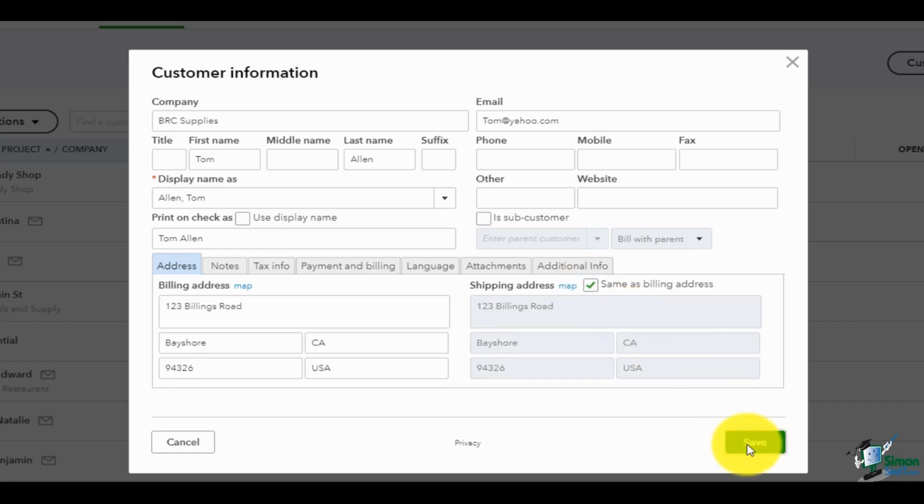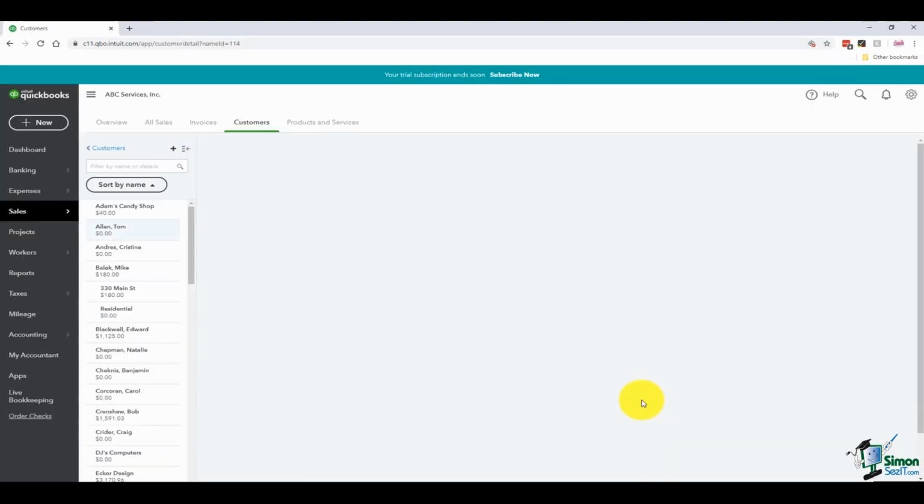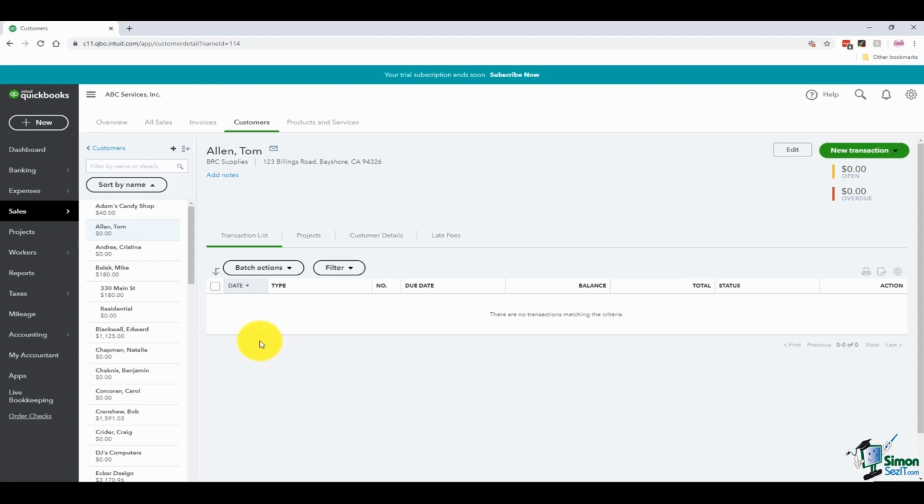I'm going to go ahead and hit save, and let's see if Tom Allen is in the list. He should be in here as Allen, comma, Tom, and he is. You can see it right over here.